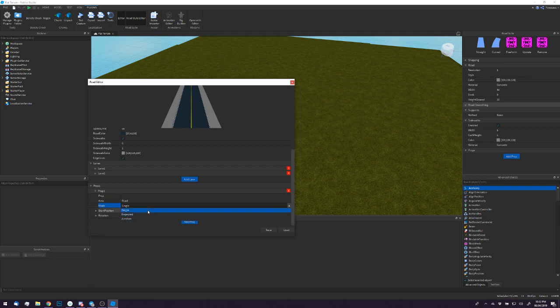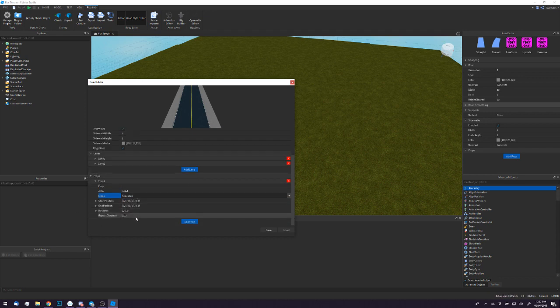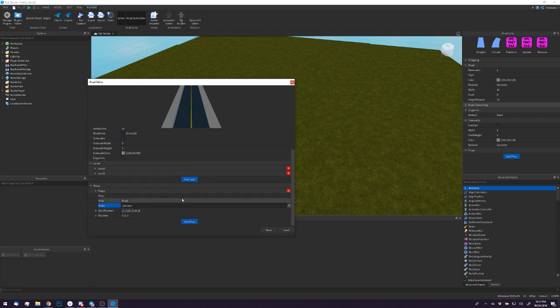Single will just put one prop on the road. Repeated will put it between 2 positions and use the repeat distance to do that. And then the junction prop is exactly the same as single, apart from it will only appear on the end segments of junctions. This start position setting will do it based on the segment, if that makes sense.